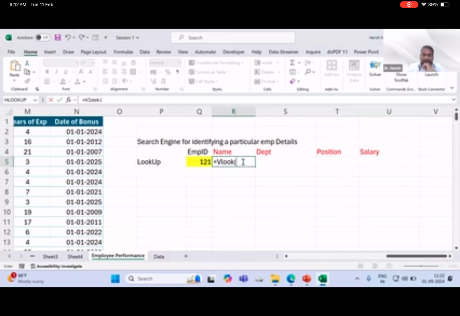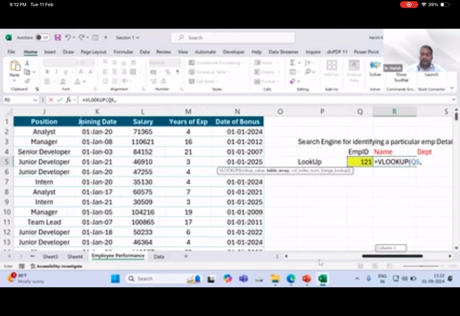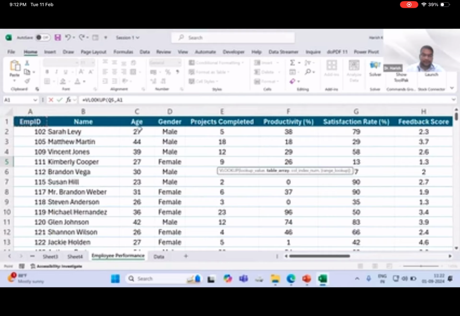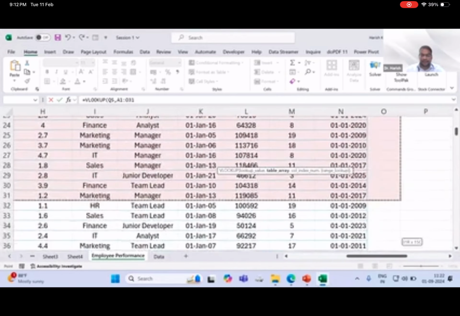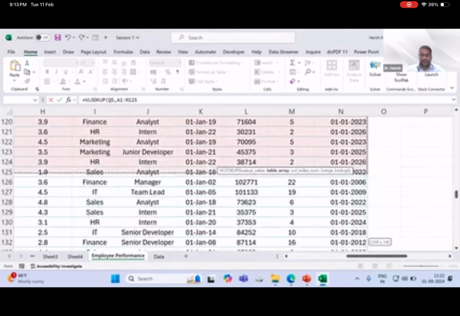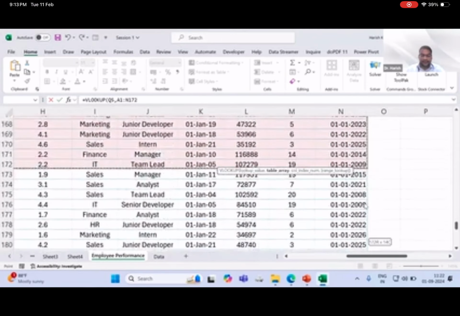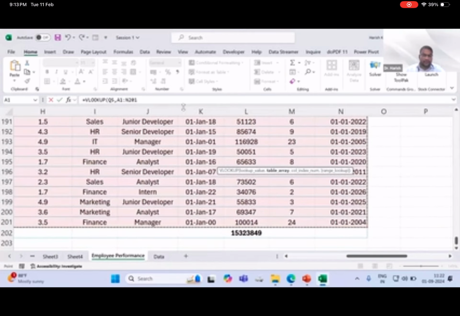What is it asking me? It is asking for the lookup value. What is my lookup value? My employee ID. So I have given the cell reference, simple one, in VLOOKUP. Then it is asking for the table array, where it should search. It should search in the complete data set, wherever it is. I'm selecting the complete data set for the reference like this, right? And then it should return me the value.